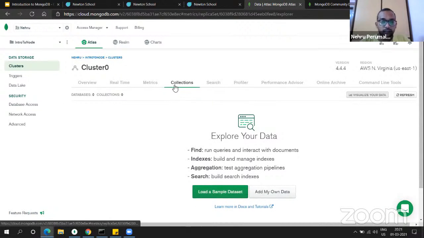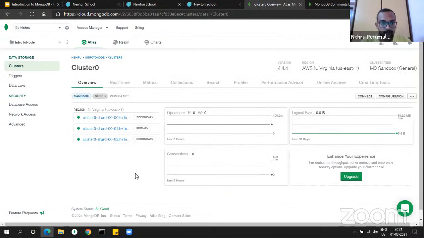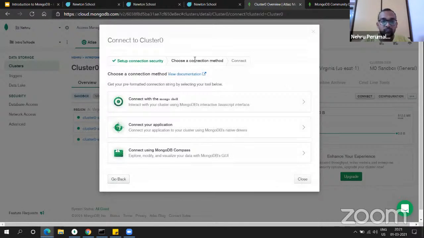Here, collections is nothing but the data. As you can see, there is no data as of now. So what we'll do is click on Connect over here. How do you want to connect to this cloud storage?